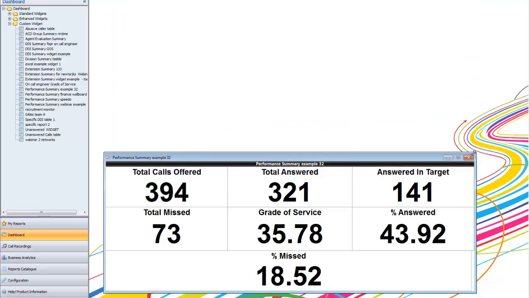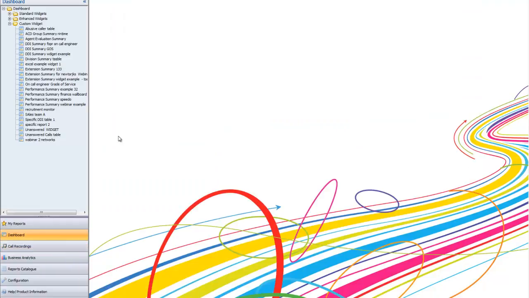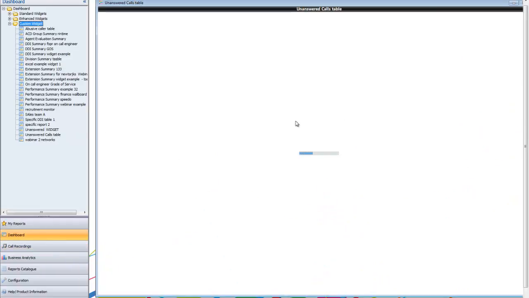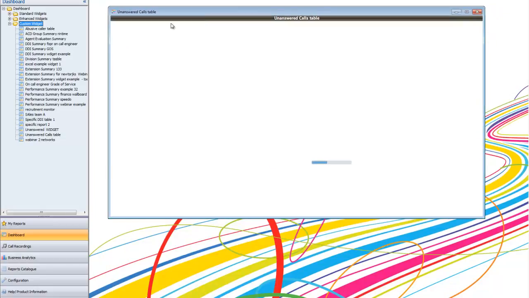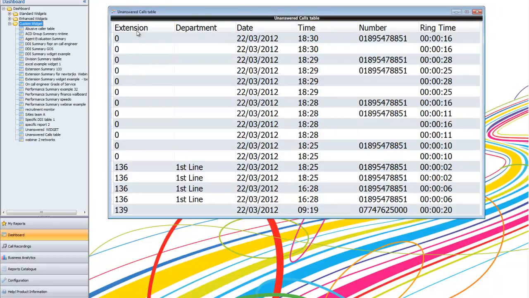So some of the other widgets that I've created previously are things like unanswered calls table. So the unanswered calls table will update in real time and provide a tabular view with the latest call at the top of missed calls. So what number, what extension was it trying to get to? Here it was a call into an auto attendant, and they gave up after 16 seconds. So this again will update in real time.